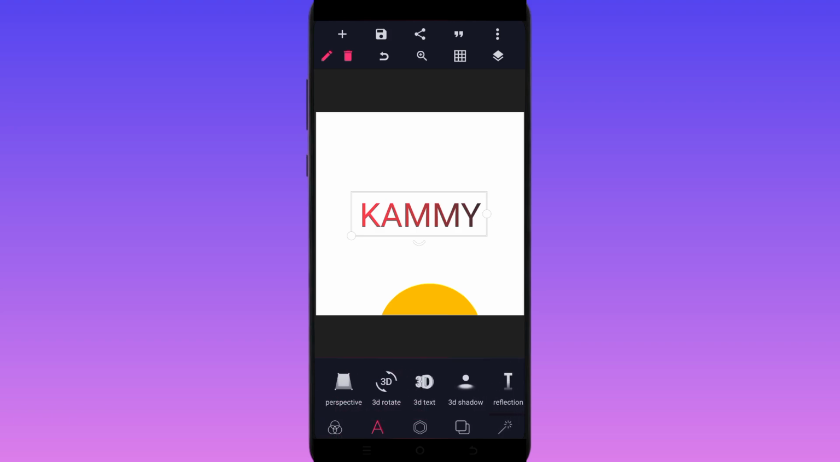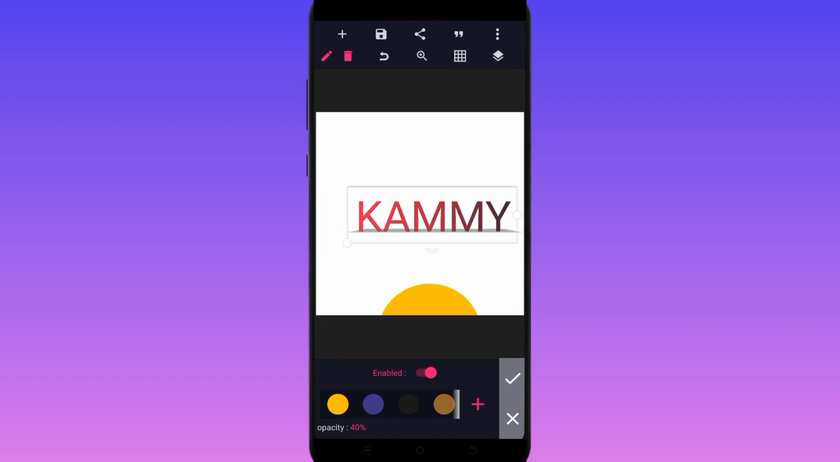The next one we have is 3D shadow. If you enable 3D shadow and look at this text, there is a shadow on the background. Do you get? This is the shadow on the background. Then you can add different colors to this shadow. You can increase the opacity, the blur radius, expand. Are you seeing it?